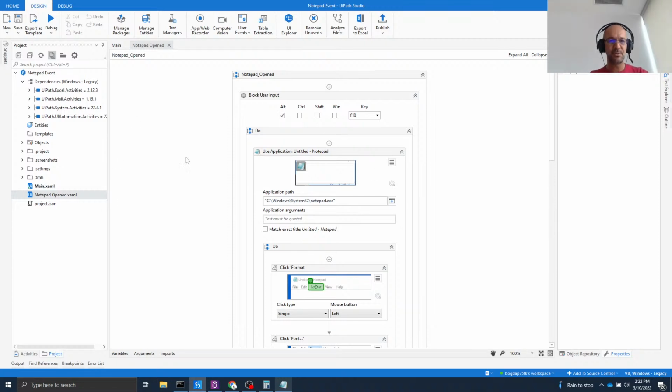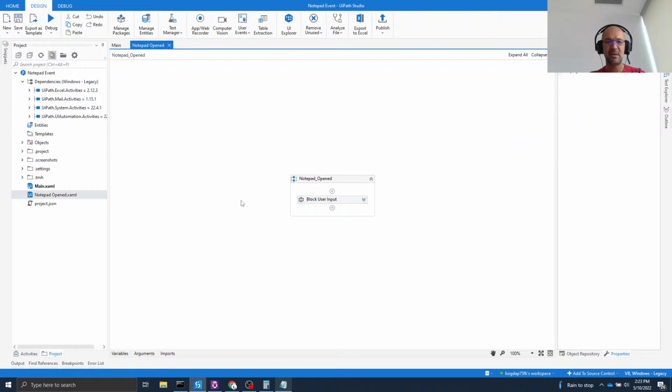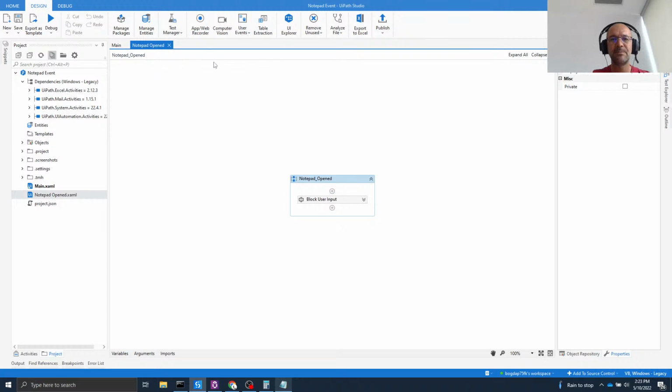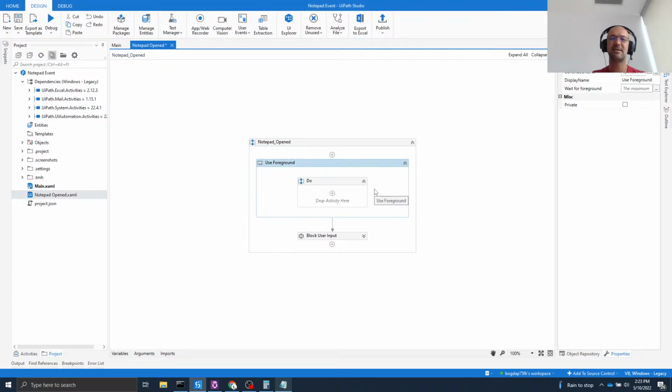So what I want to do is, when Notepad opens, we're blocking the user input. But even before that, I want to add another activity here called something with foreground, use foreground. What this one does is that when you have multiple processes running in parallel, only one of them can run this use foreground block at a time, right?